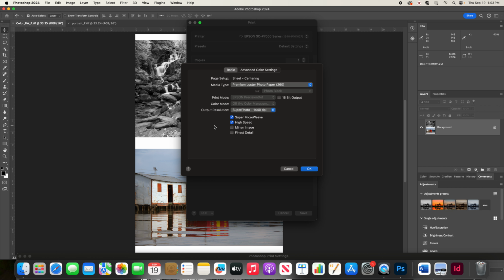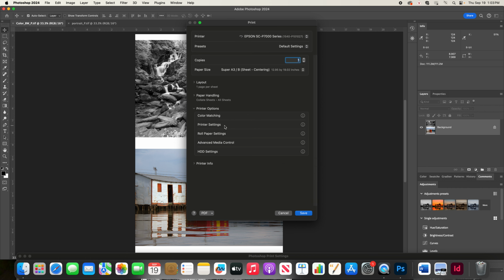Okay, wait a minute. There's not only one back here. You guys can take a picture of it. Printer options, printer settings. All you need is this little dialog box right here. Is that one right, or this one over here? Printer settings. Okay. Printer options, printer settings.